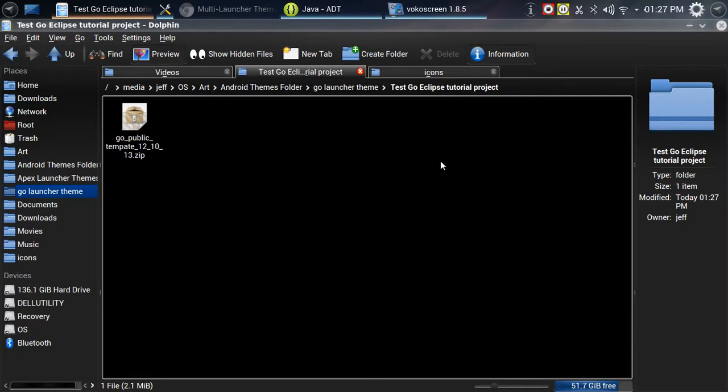Alright, here we go. I'm Striker, and I'm going to talk to you a little bit about this Go Launcher Eclipse template that I'm sending you, so you know how to use it and I don't have to answer a bunch of questions. So here we go.